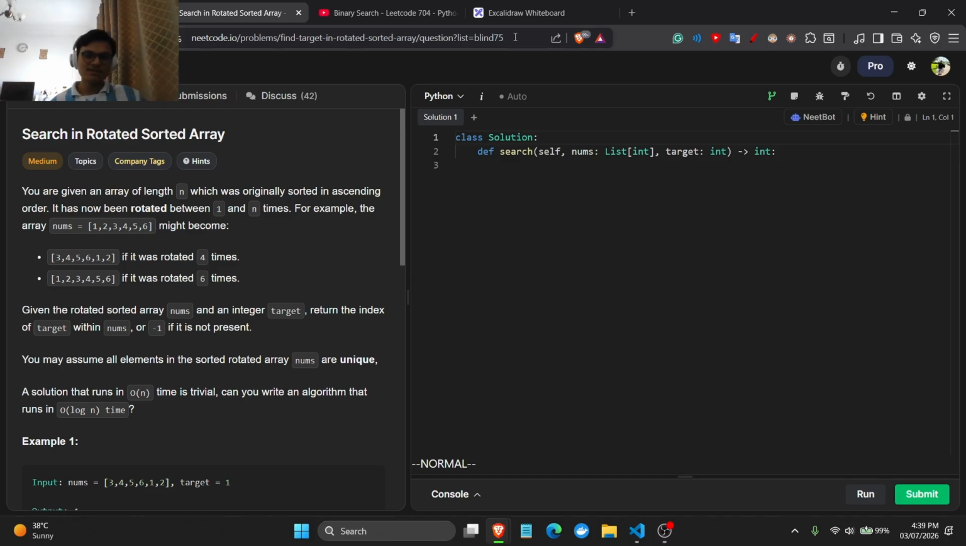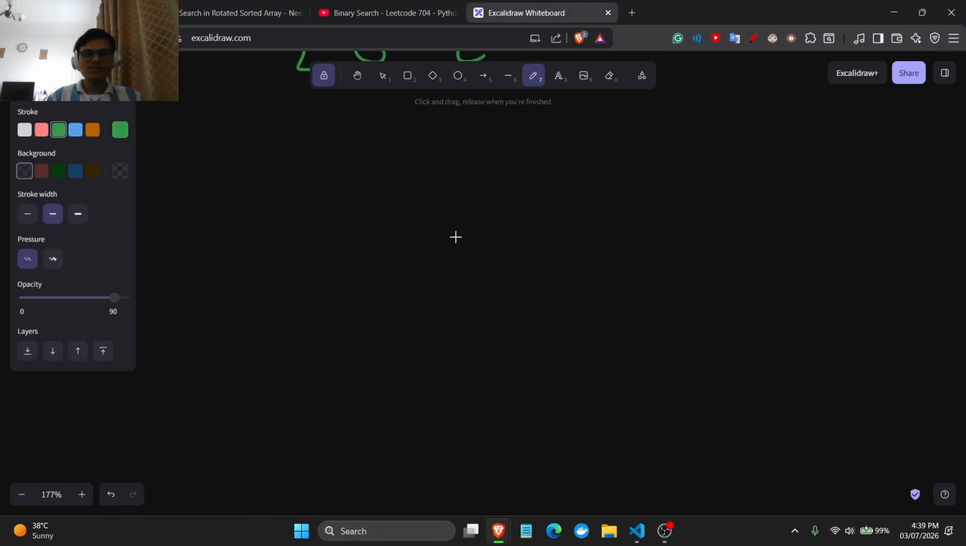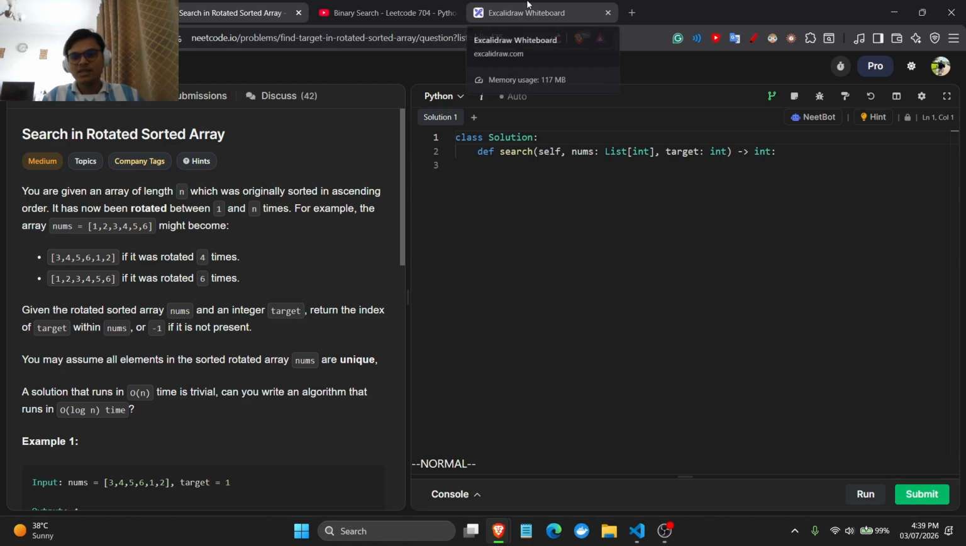The idea is quite simple. You are given a rotated sorted array and you have to find out certain things. You need to essentially find out the starting point and the end point and then figure out from there.